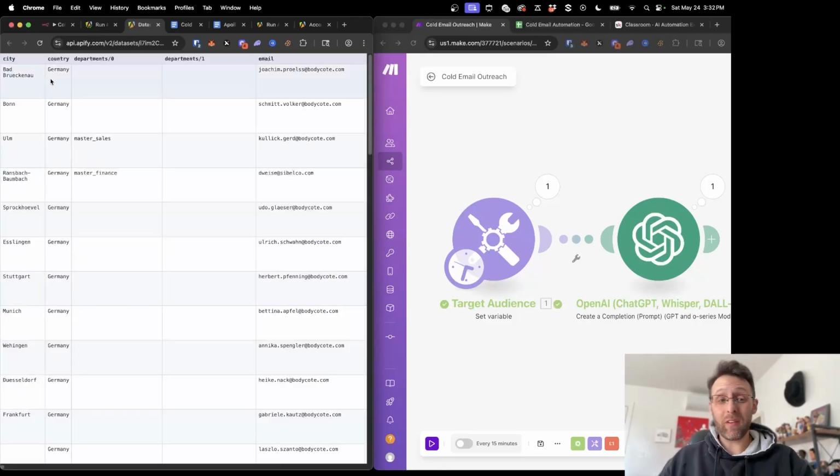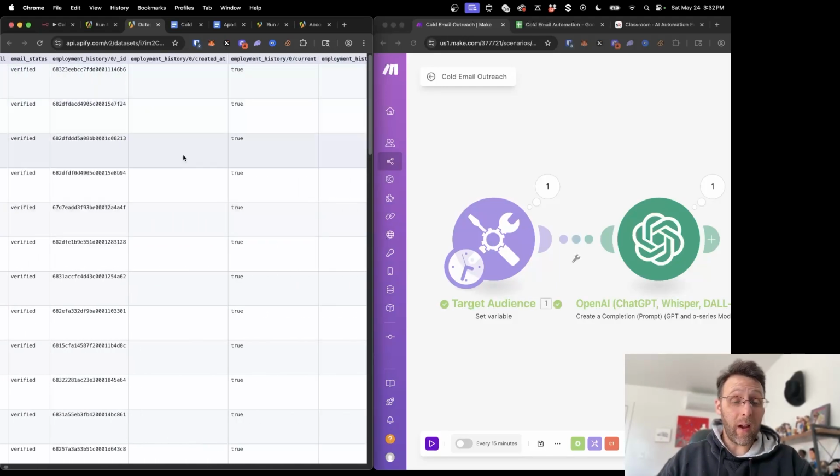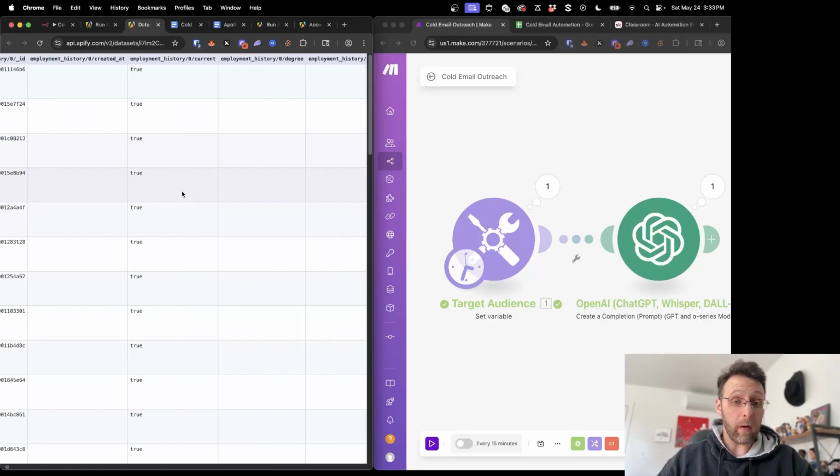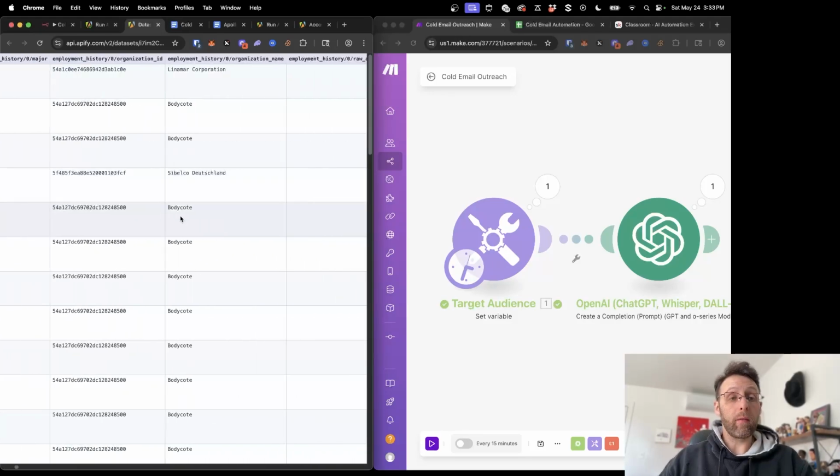You can see this was just the default search. This wasn't adapted to us yet. We're going to do that in a second. You can see the city, the department. We can see the emails that come in. We can see the verified status or not. Like if you want to filter by verified emails, feel free. So we have all the stuff that comes in for our new leads.